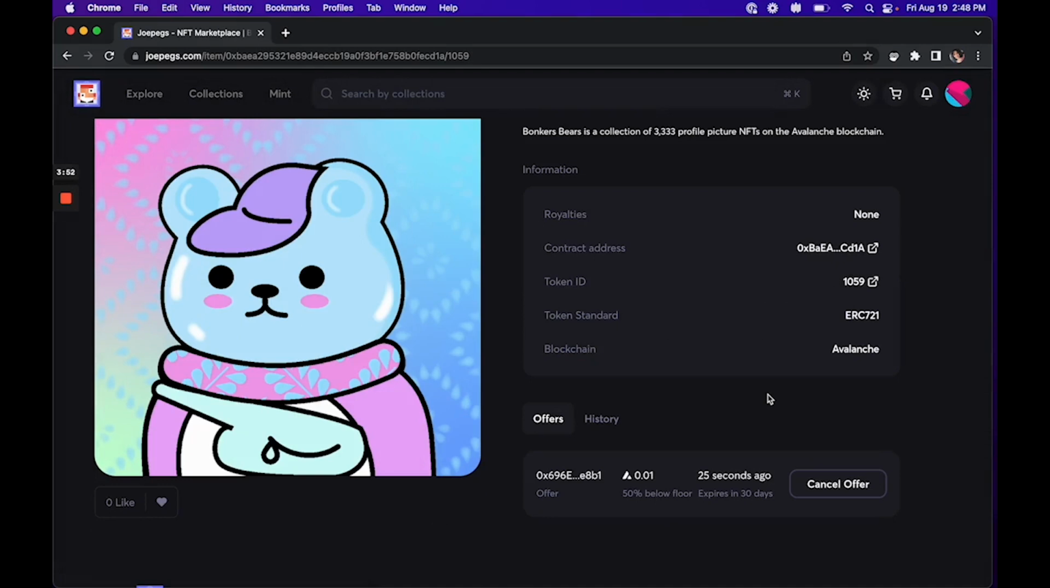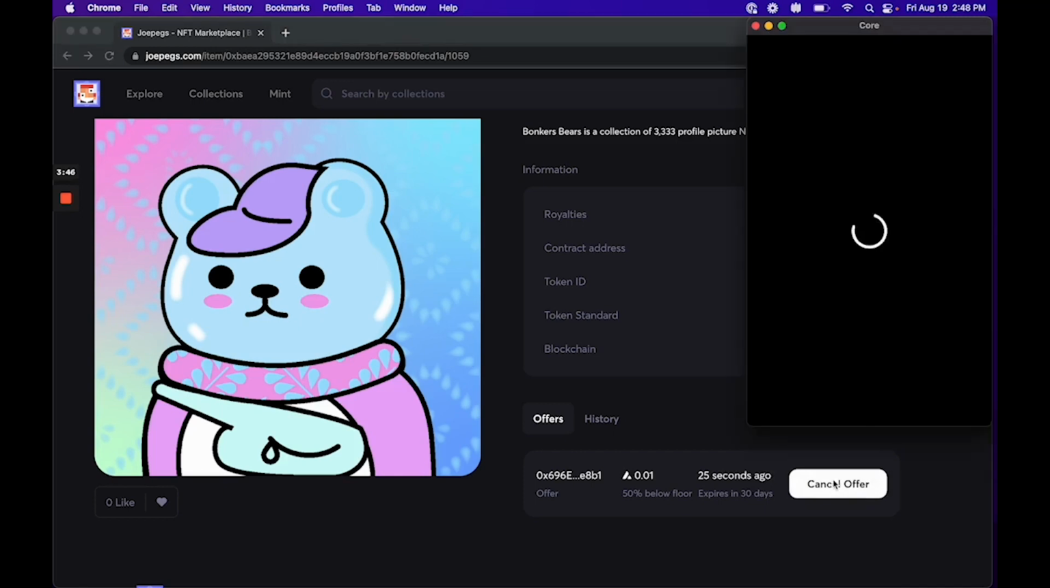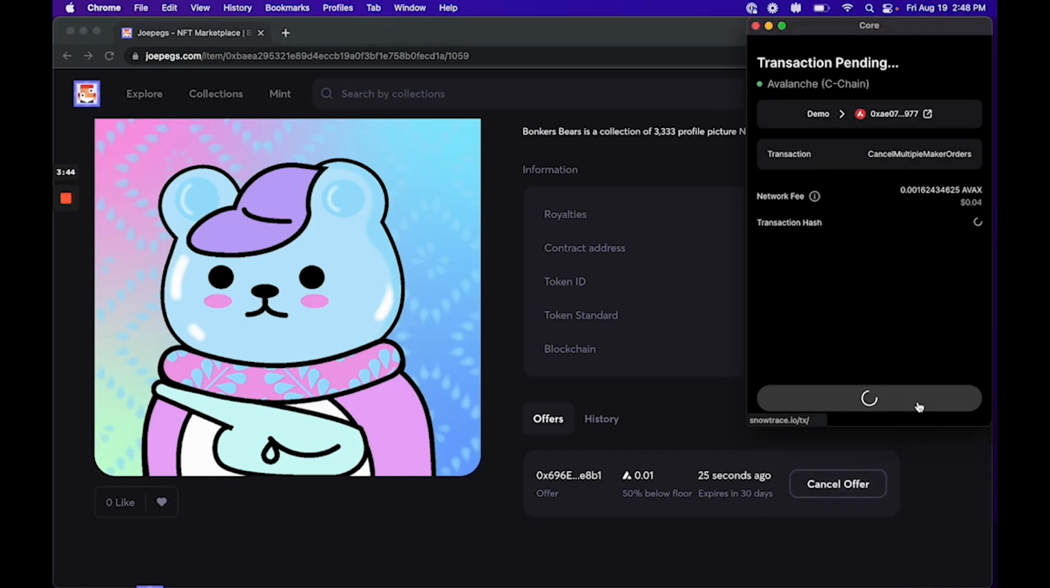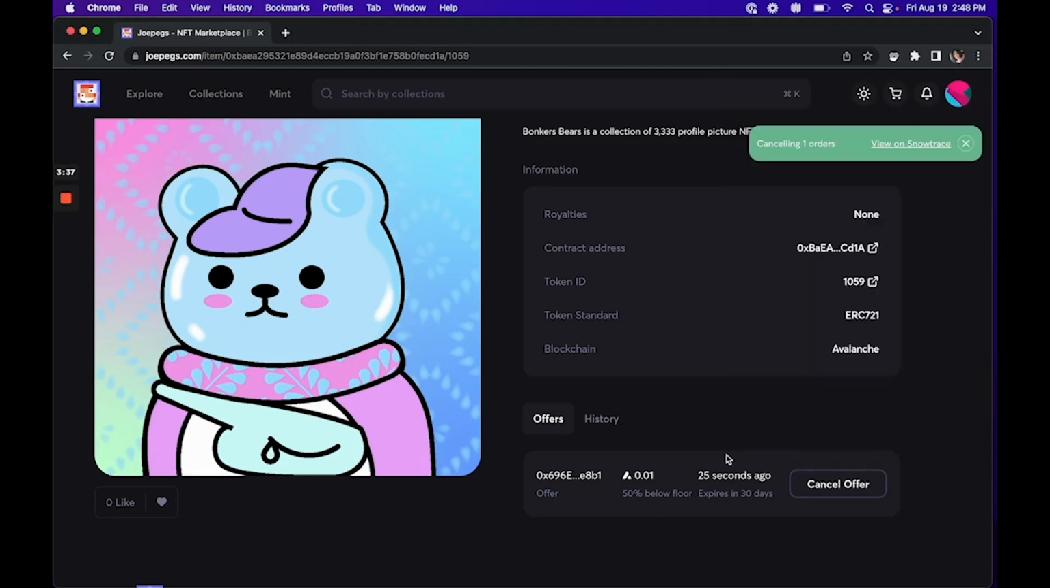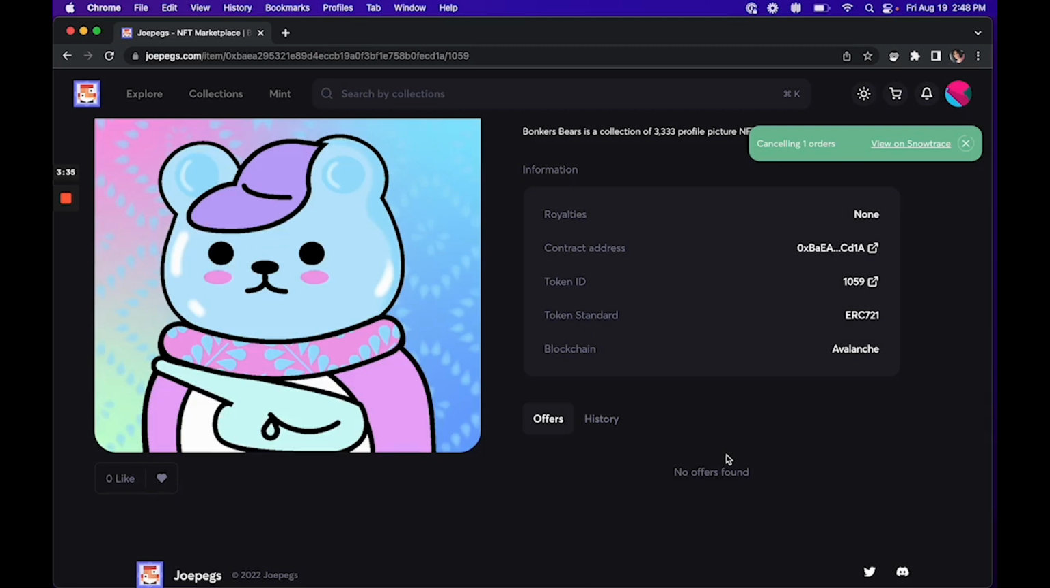If you scroll down on the page, you will see your new offer. If you would like to cancel the offer, click on Cancel Offer, approve the transaction. Once it is successful and you close the pop-up, you will see that your order has been canceled and there is no longer an offer available.